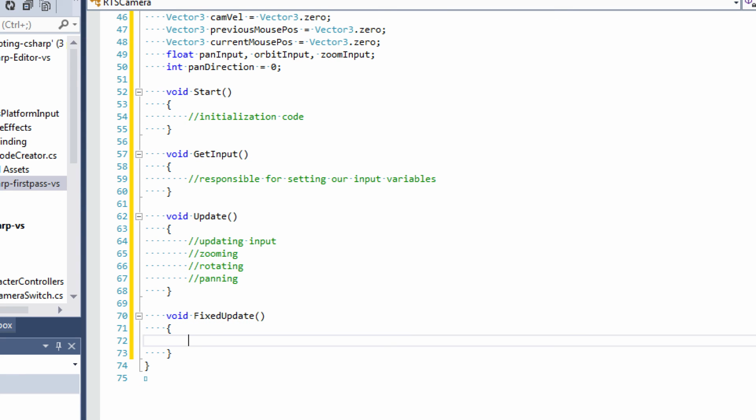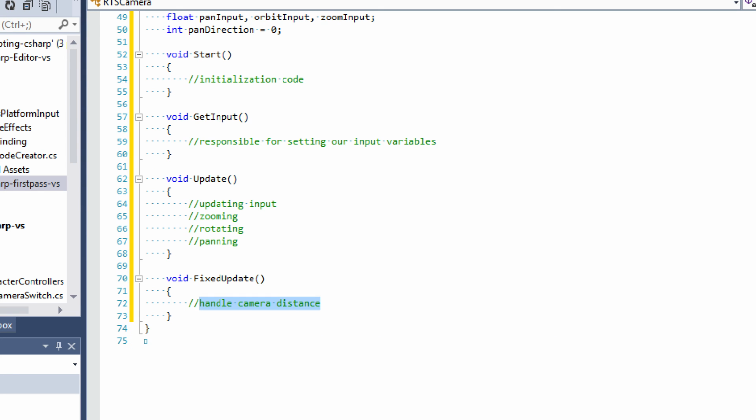Okay, now FixedUpdate is going to be handling our camera distance. So handle camera distance, and the reason this goes in FixedUpdate is because of the way we're going to be handling our camera distance. Remember, if you recall from the beginning of this video, our camera was able to adjust its height based on the terrain that it was looking at. Okay, so whenever we handle our camera distance, we're going to be using raycasting to the ground, and anytime you use raycasting, you'll want to put that in FixedUpdate.